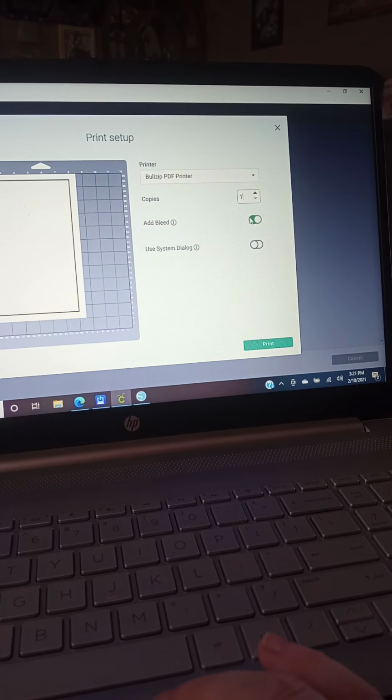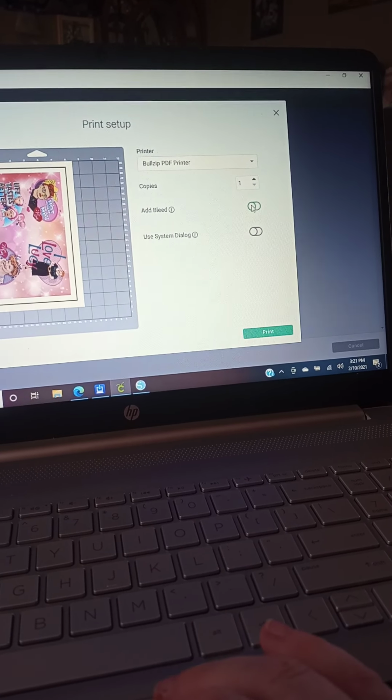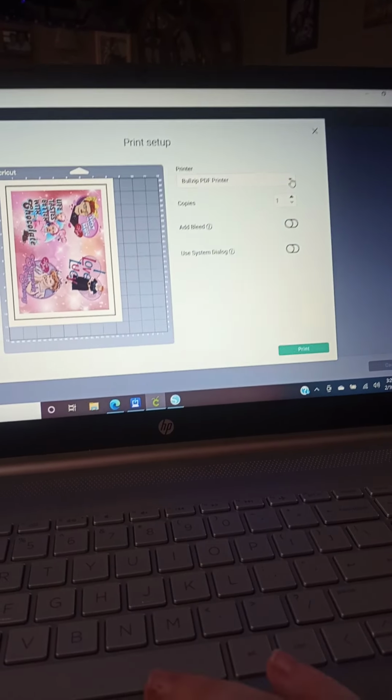Now you want to make sure that your bleed is turned off, and you're going to go up to your printers, and you're going to find that Bullzip PDF printer. Click on it and then click print. Now this isn't going to print. It's going to pop up a box to where it lets you save it.